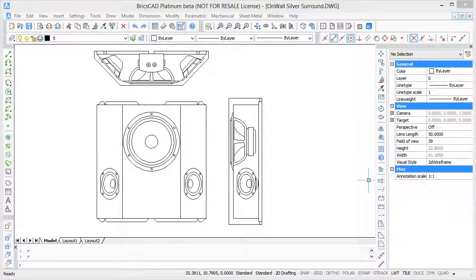For reasons that I don't know, AutoCAD only selects objects inside selection boundaries, never outside. Let me show you how outside selection modes work in BricsCAD. Here's a drawing courtesy of Triad Products. It's of a wall-mounted surround sound speaker. I want to move everything except the front view.